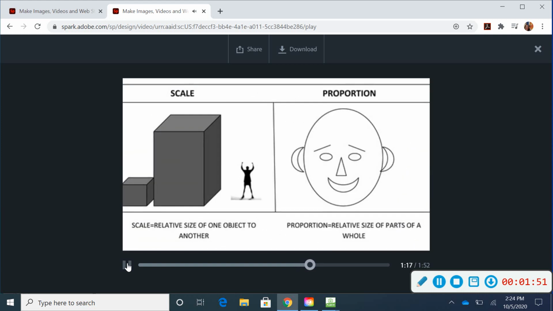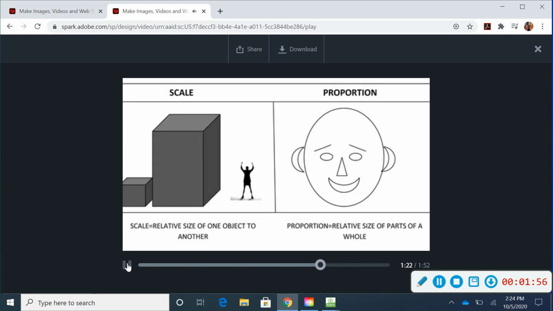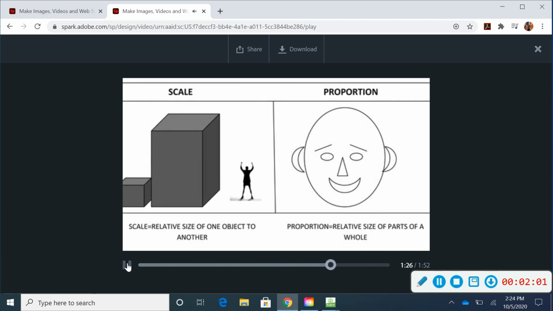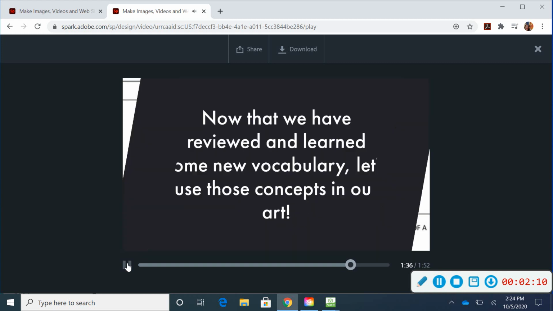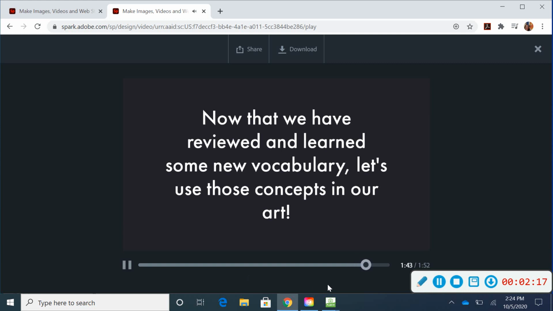So the last two words I want to talk about are scale and proportion. Scale is comparing the size of one object to another object, whereas proportion is comparing the sizes within a whole object. Okay, now that we've reviewed some vocabulary from past weeks and now learned some new vocabulary, let's use these concepts in our art. Time to get out your paper and your drawing.